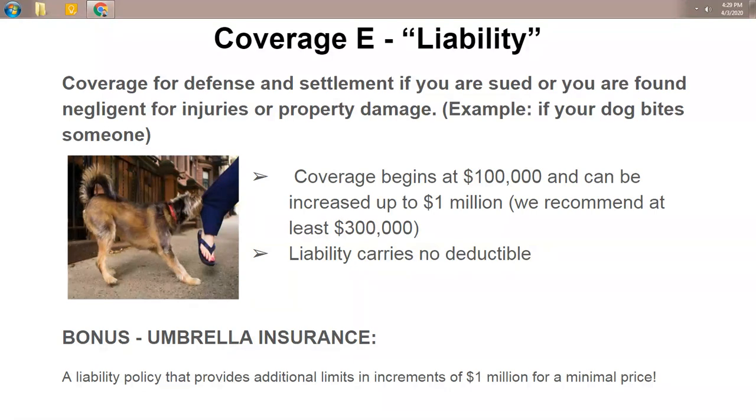Coverage E is your liability. Coverage starts at $100,000. We typically write them at $300,000 or greater. Typically, we like to stick at the $500,000 mark just because, in today's society, people like to sue, right? So your liability coverage is coverage for defense and settlement if you're sued or you're found negligent for injuring other people or their property. Dog bites, slip and falls, that type of stuff, right?